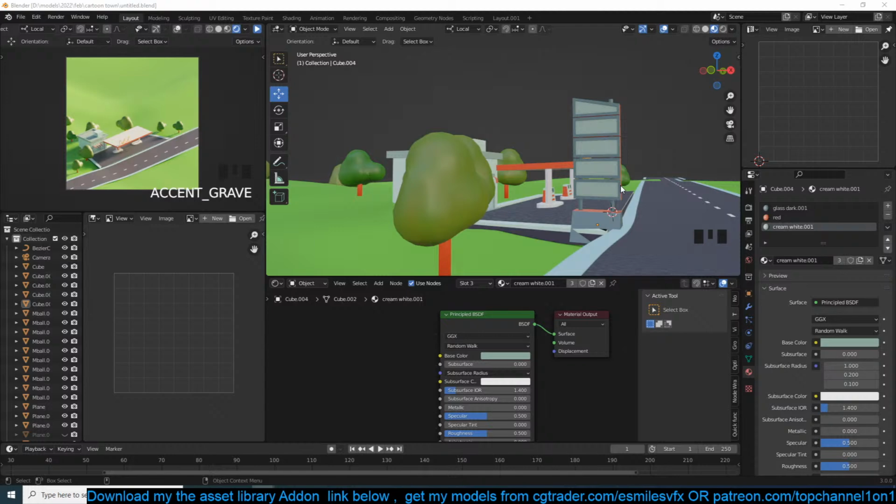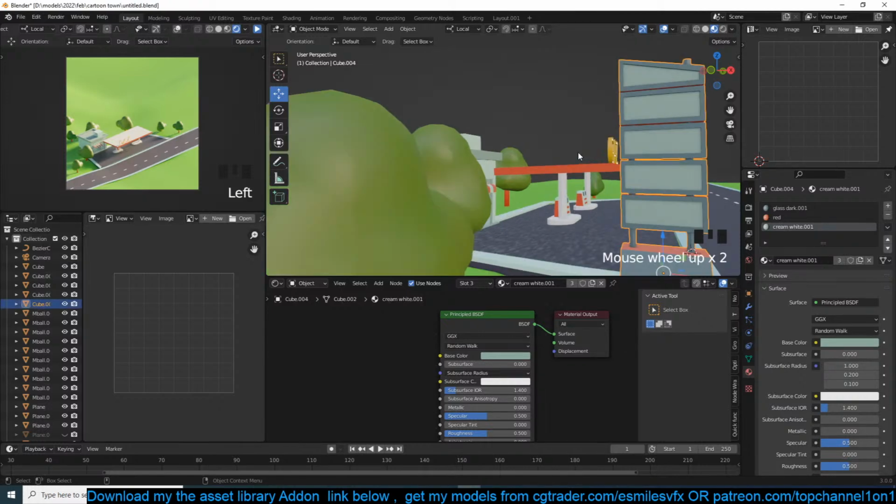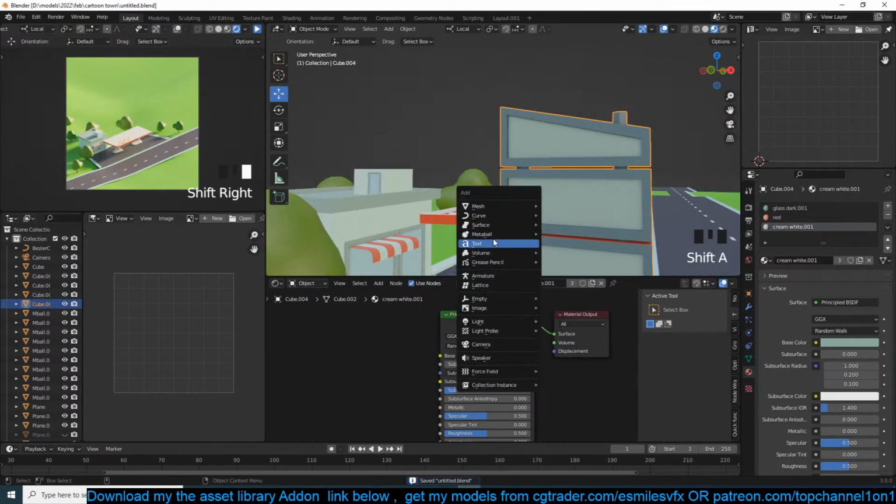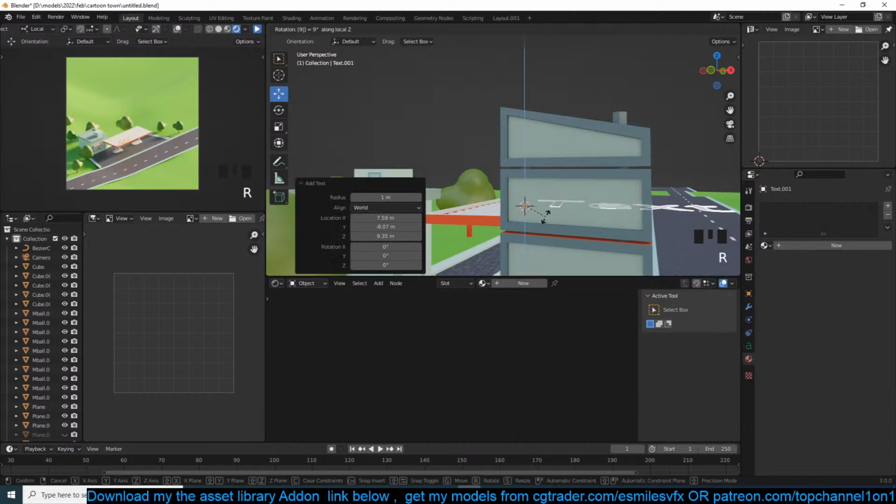But is there an update in Blender's VSE section? The video editor? Do you mean the video editor? I don't think so, I haven't checked. It's been a while since I last checked.